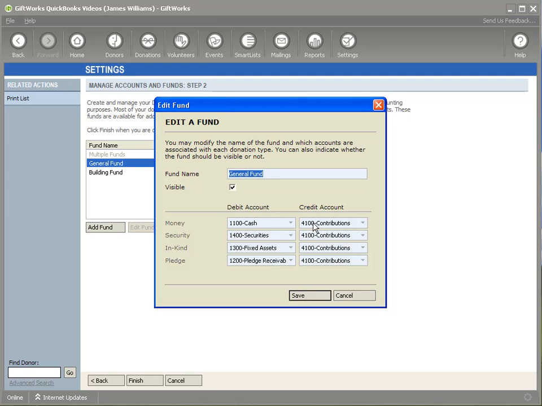That ensures that your accounts will always be balanced within QuickBooks. There are only certain accounts which can be selected for each of these. Within the debit account section here, you can select any asset account. Within the credit section over here, you can pick any income or liability account.